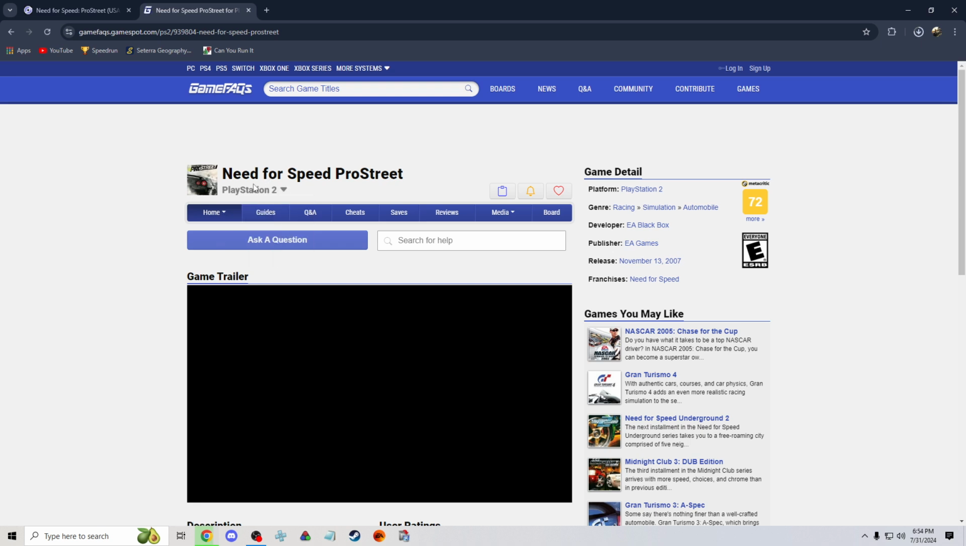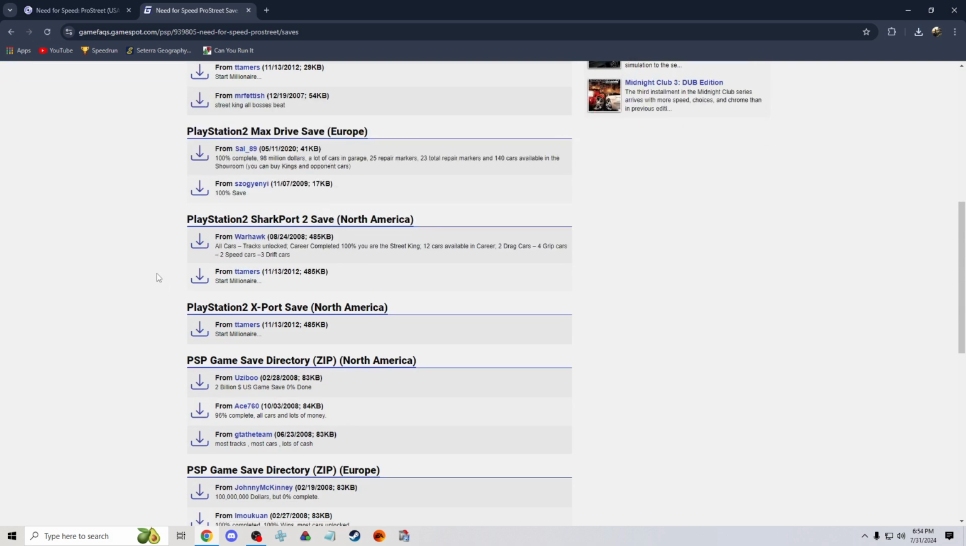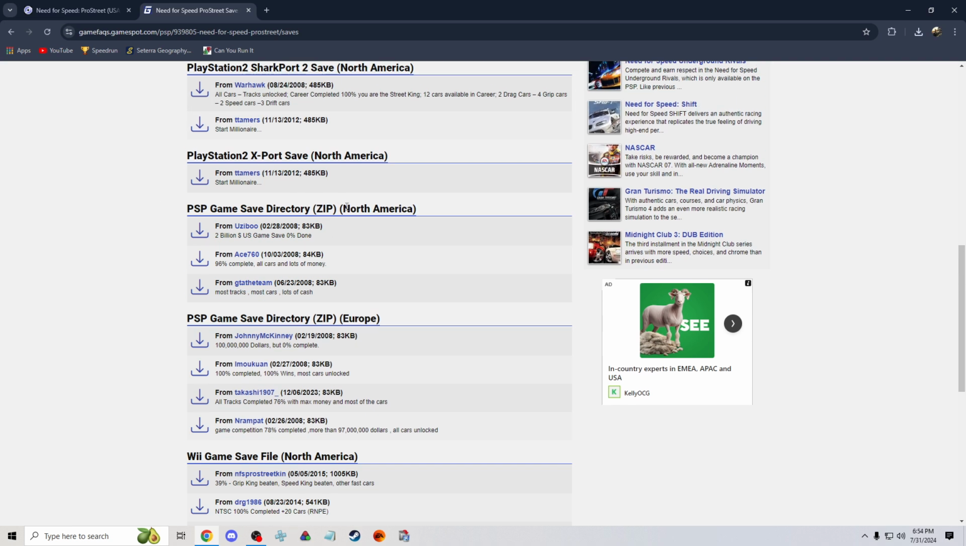And then you want to hover over the PlayStation 2, and then you will see all of these different consoles that this game can run. So we're going to click on PSP. Now we're on the PSP. So now what we need to do is click on Saves, and then go down to where it says PSP Game Save Directory Zip. And this is North America, which is NTSC, and you can click on any one of these right here.